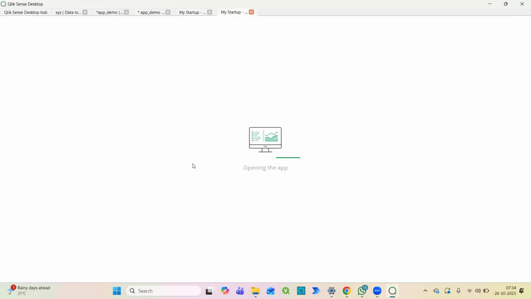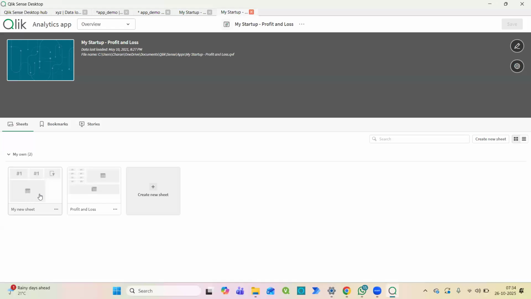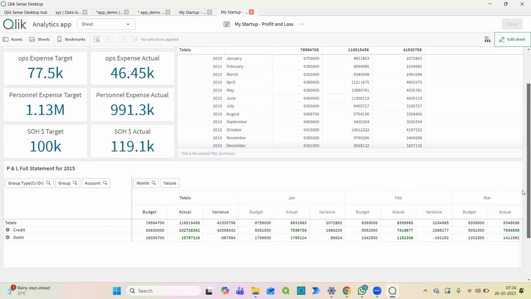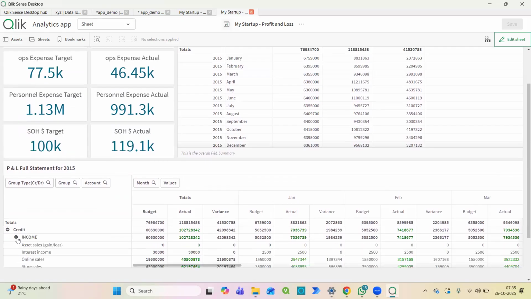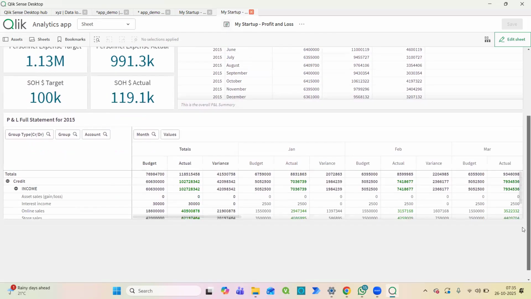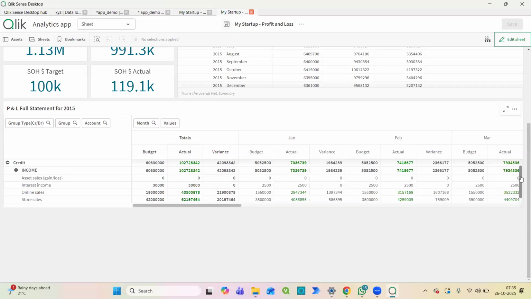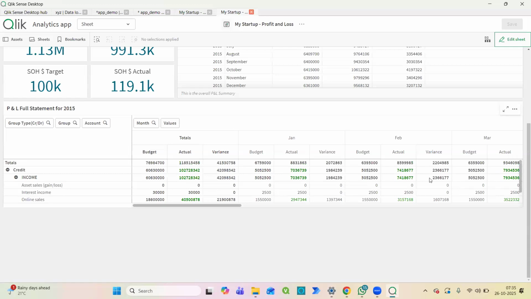Okay, profit and loss might be relevant. So you have the profit and loss table. These are the P&L statements that I've created, and I have various KPIs. This is a pivot table. You can see through different groups and accounts. You can see budget and actual comparisons.